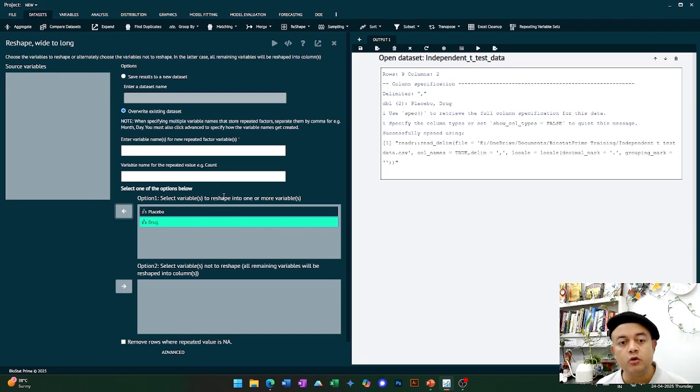Select the variables to reshape into one or more variables. Now we have got both these variables we want to reshape. So you want to put the variable name for the factor and also for the value of the count. So let the factor be treatments and the value of these factors be concentrations. Okay, so we have concentration and treatments, right?